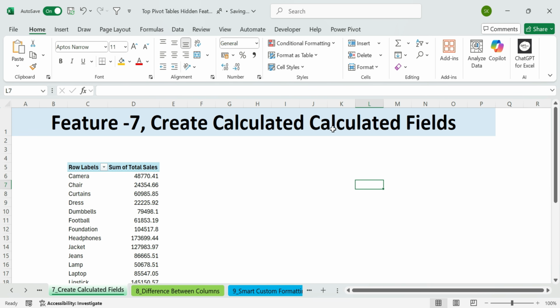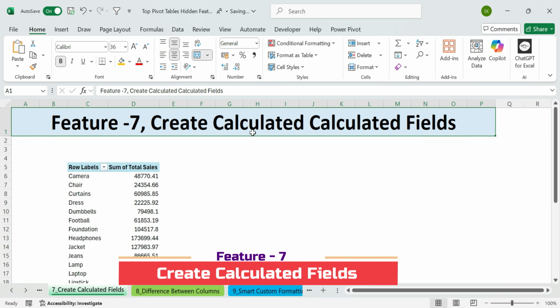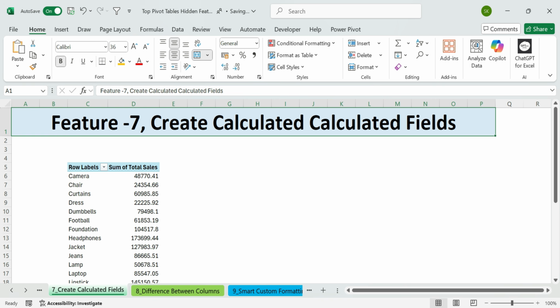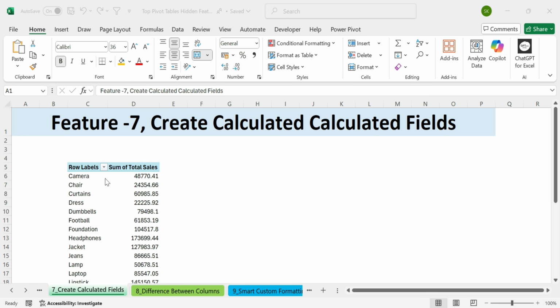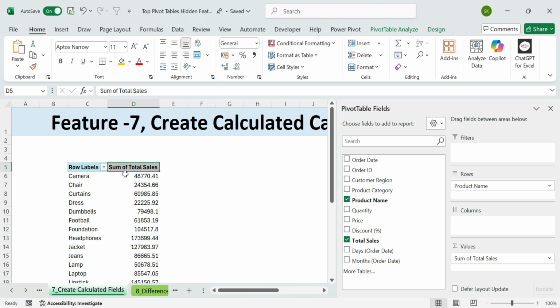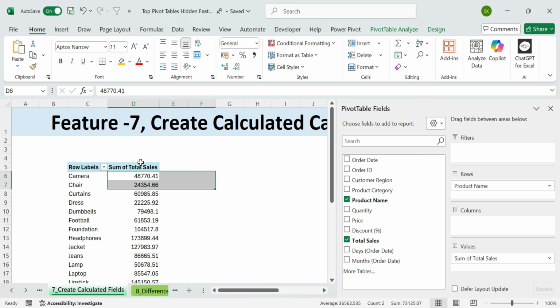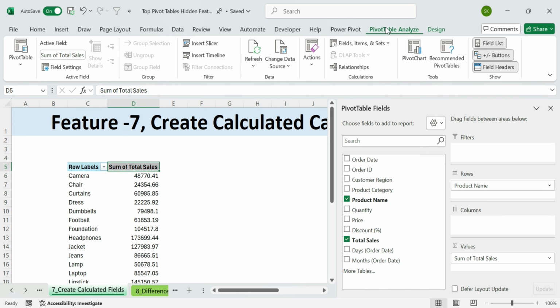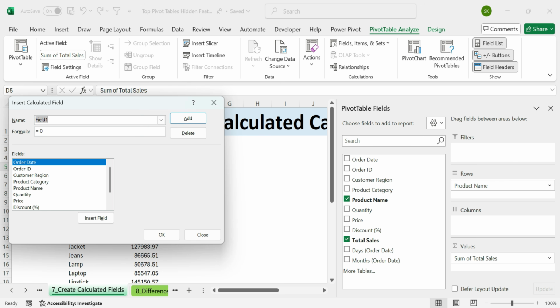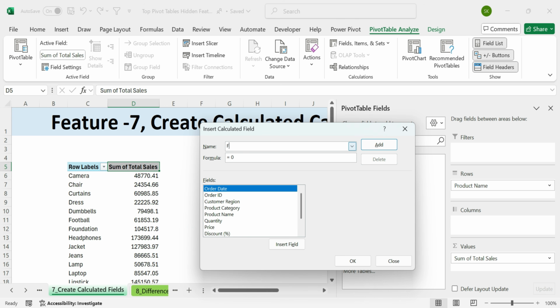Next, Feature 7. Create calculated fields. Mistake is not using calculated fields. Let's say you want to create a new metric inside your pivot table without adding extra columns to your dataset. Easy fix, just use a calculated field. Here's how. Go to Pivot Table Analyze, Calculations, Fields, Items, and Sets, Calculated Field. Give your field a name. Let's call mine Adjusted Sales.